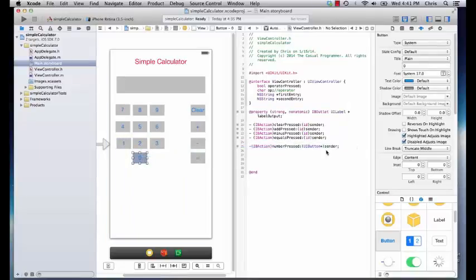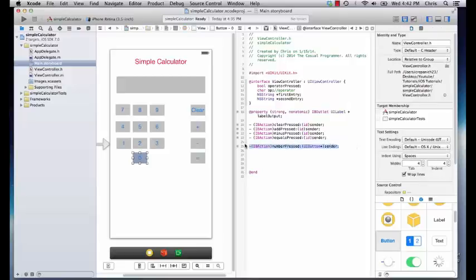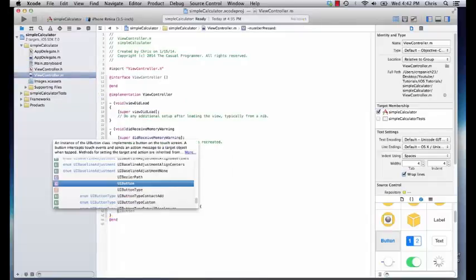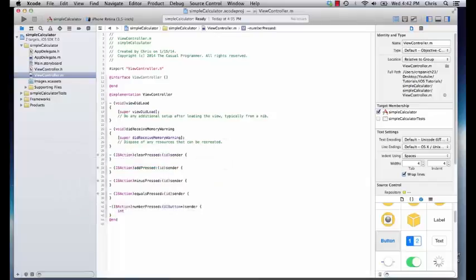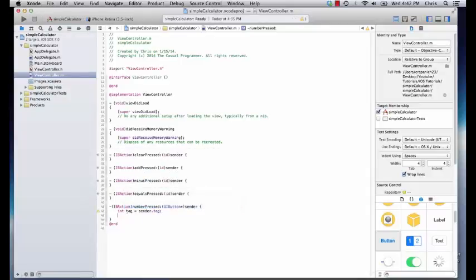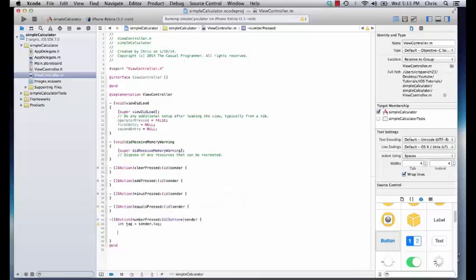Since we created this one ourselves, we're going to have to copy and paste it. Let's head over to our M file, and we'll paste it at the bottom. First thing we're going to do is say int tag equals sender dot tag. There we go. Sorry for the skip in time. I had a few things I had to do first.